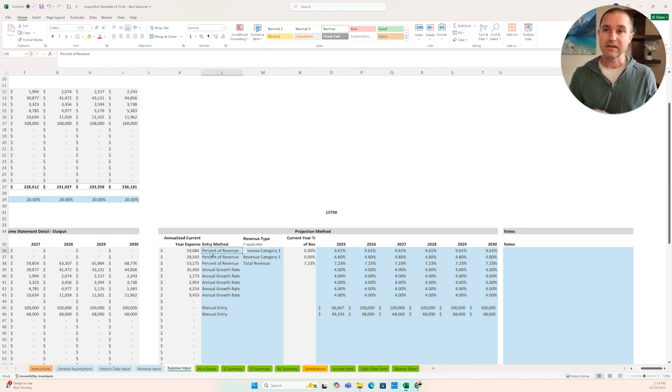Now the thing that is different about the expenses than from the revenue is that you can set an expense as a percentage of revenue. And you can set what revenue type. So you could say this particular expense line item is going to be a percentage of product revenue. And this expense line item is going to be a percentage of service revenue. And maybe this expense line item is a percentage of total revenue, okay?